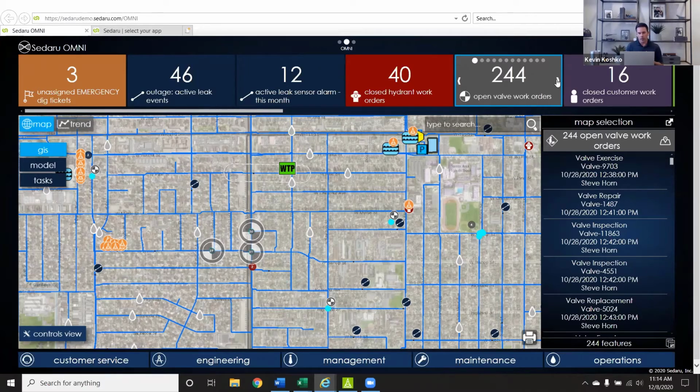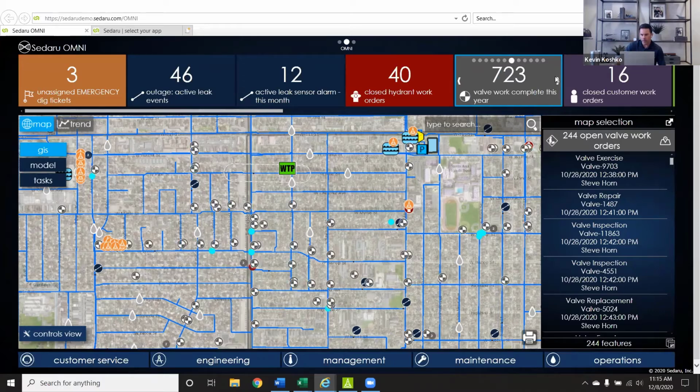So the ability to prioritize those, and then using a system to manage that and have all those queries and all of those reports available, makes it much easier to automate that process. So I'm looking at closed valve work orders. I also have a tie-in with SCADA here. So I'm looking at some TRV pressures, but I also can look at the valve work that we've done this month, this year. I can pull in all of my inoperable valves.